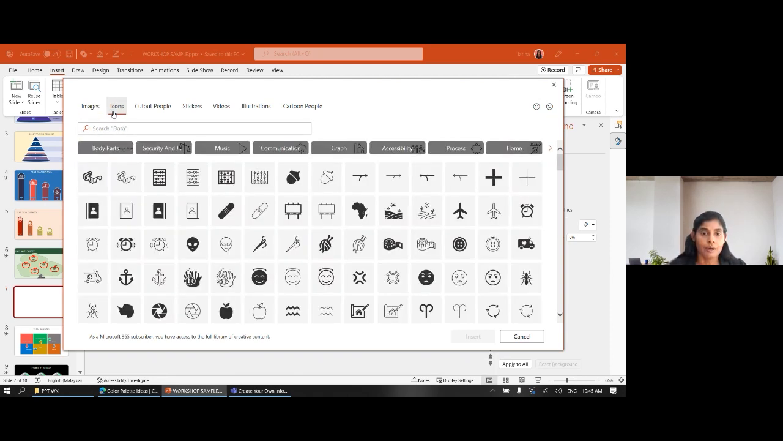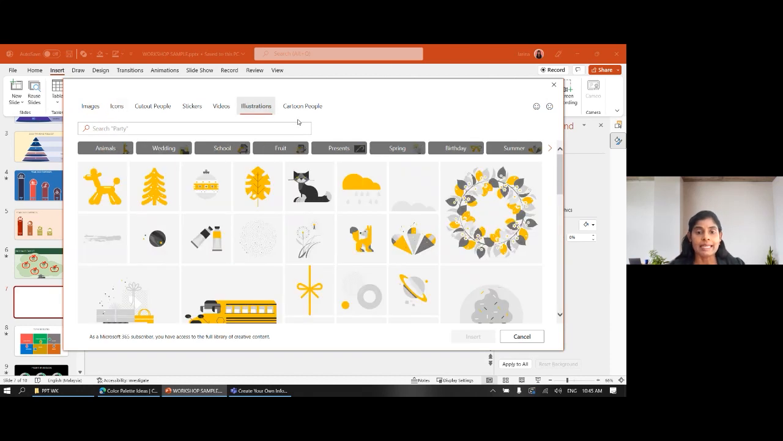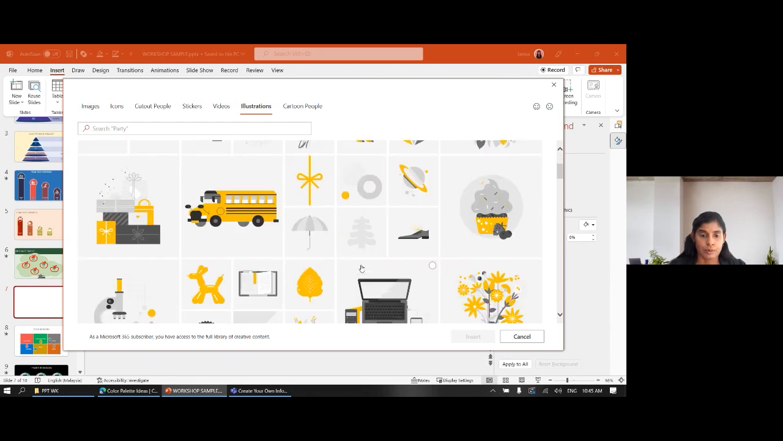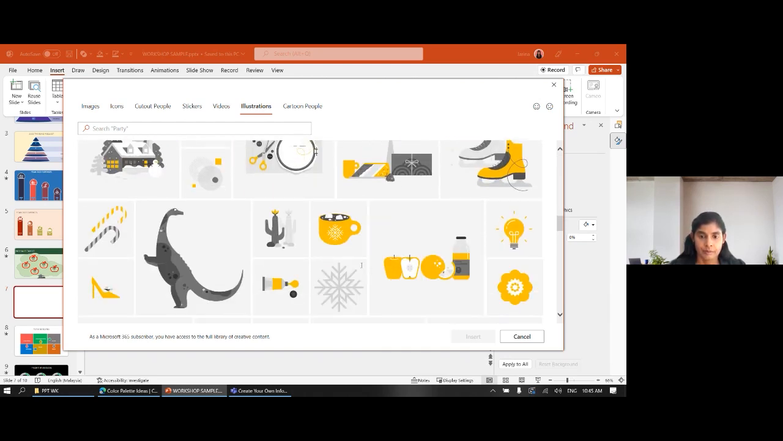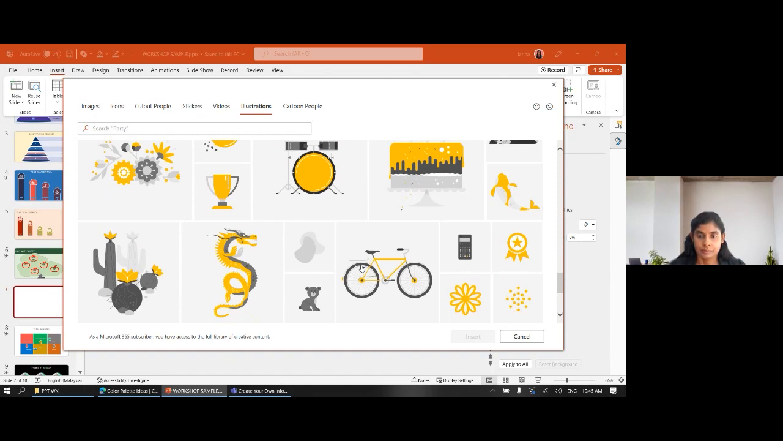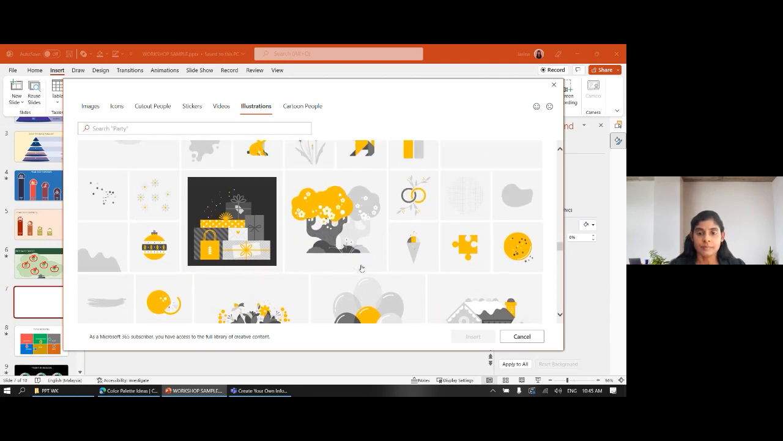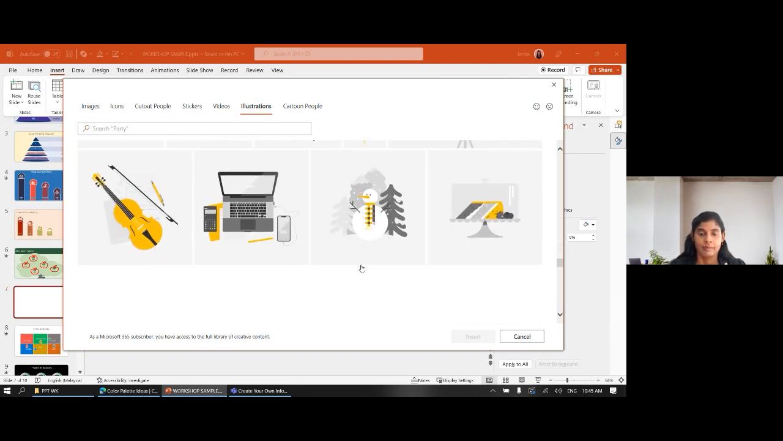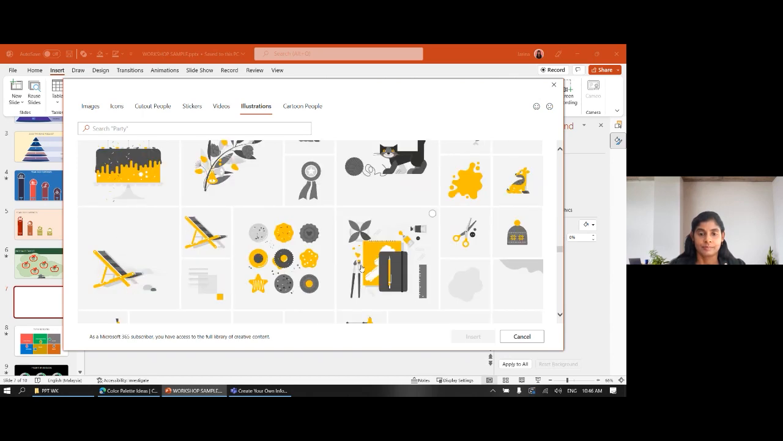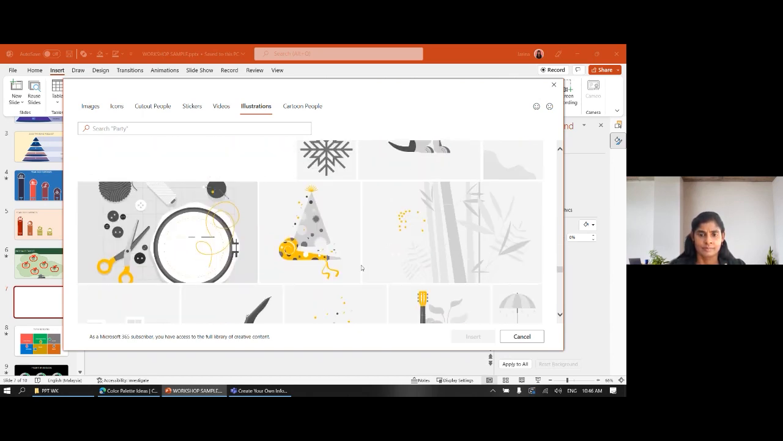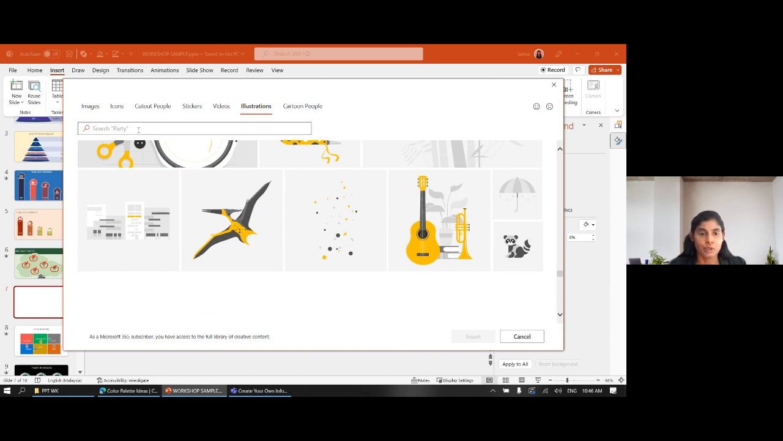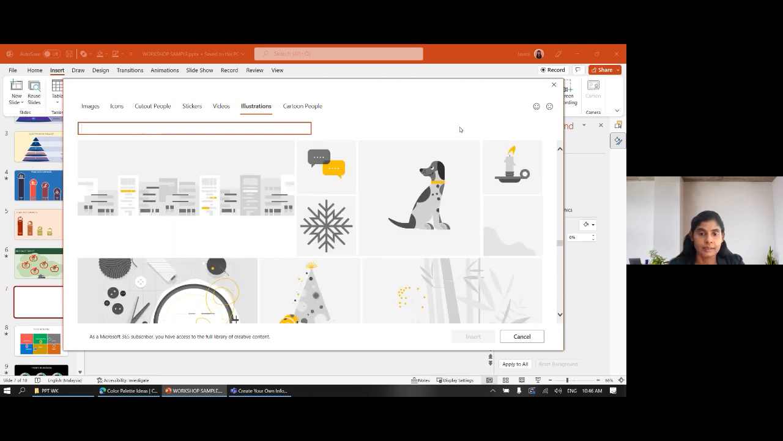Then we can also have icons, but now I'm moving on to the illustration category. So the illustration is a combination of drawing and also shapes. So then, for example, oh, let me do a search for it. I think I'm going to search by one second here.